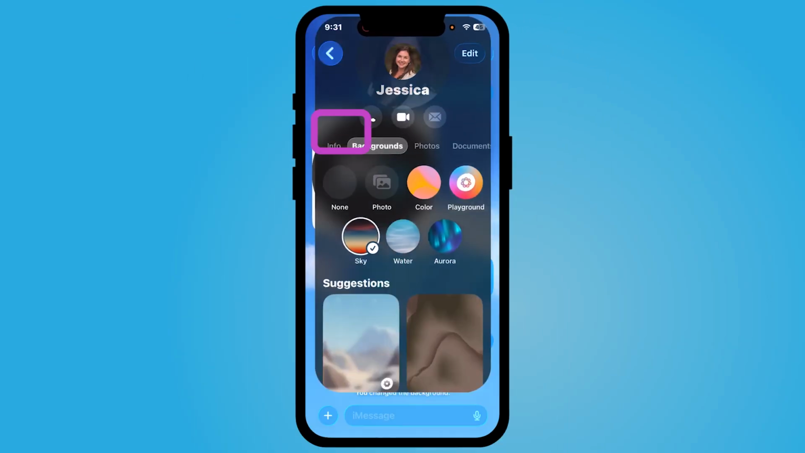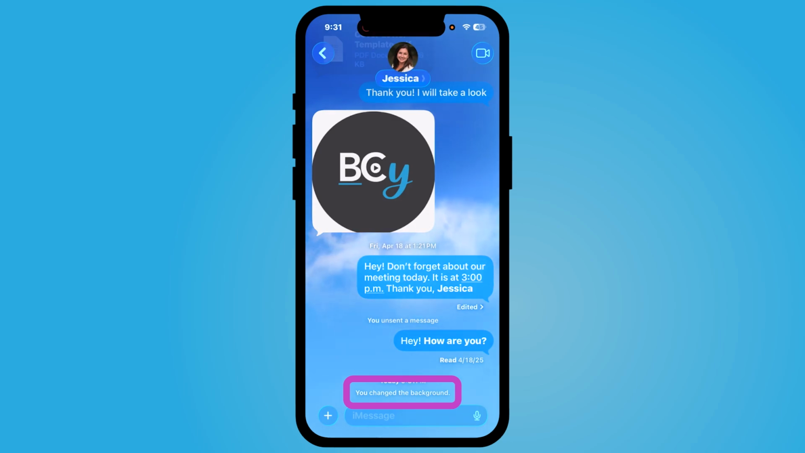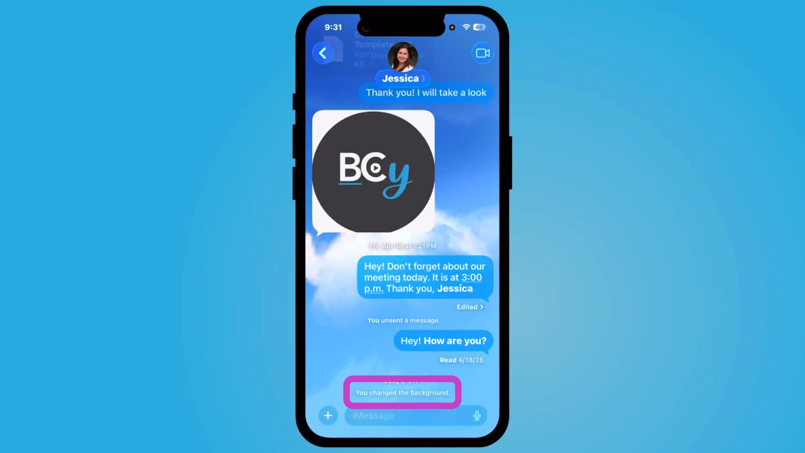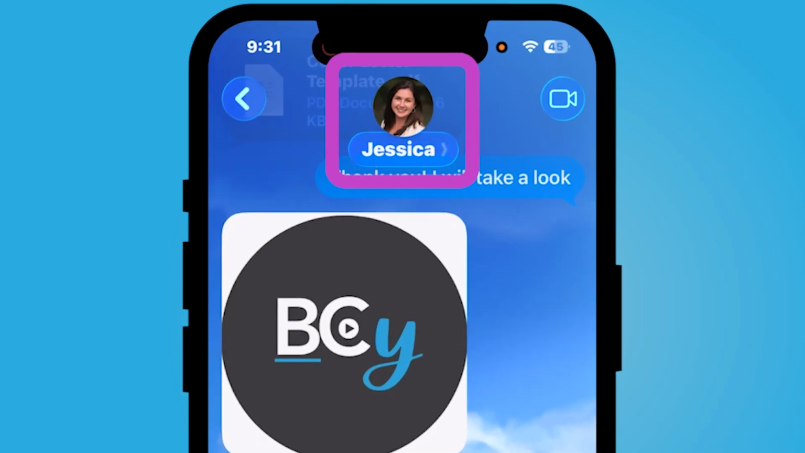And now this background for this message has been changed. You will also notice it says you changed the background. If the other person decides that they don't like the background, they can change it as well.